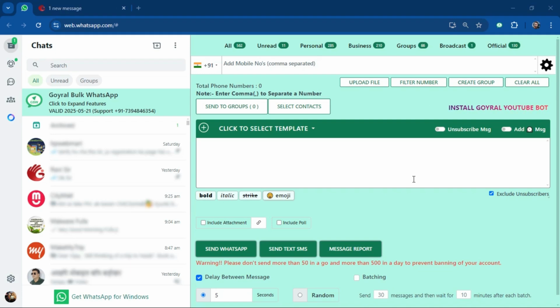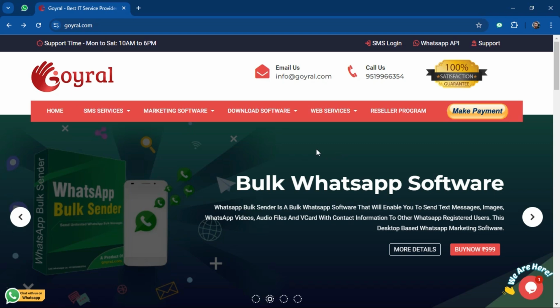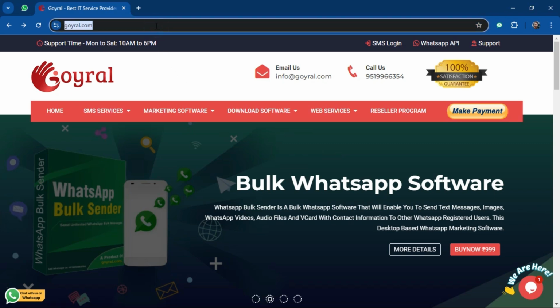Hello guys, if you are using WhatsApp for marketing, then this video is only for you. This tool, Goiral Bulk WhatsApp Chrome extension, helps you get a better experience in WhatsApp. To download this tool, visit our website goiral.com.